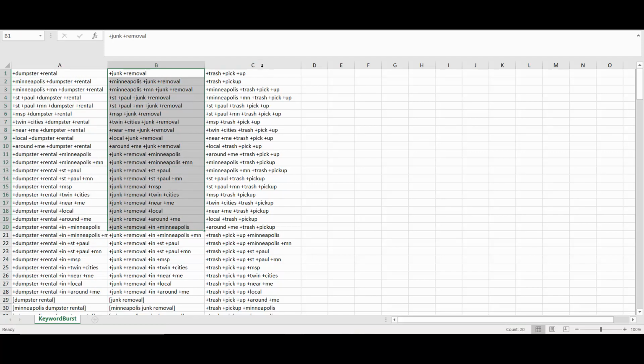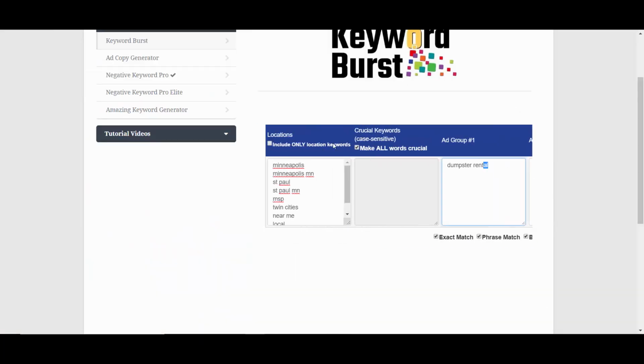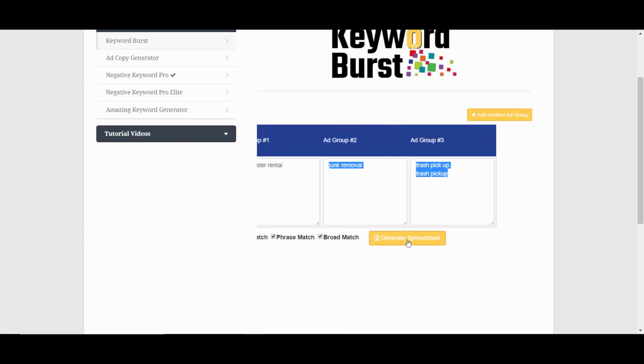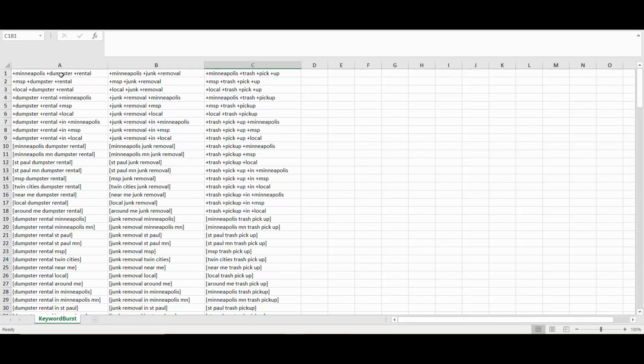Here we'd write an ad about junk removal. Here we'd write an ad about trash pickup. By having these keywords in their own ad group, we can do that. Now, another thing you can do with this software is we could only include location keywords if I check this box here. So when I generate the spreadsheet now, once that loads in here, you'll see that we're not including just dumpster rental anymore, but we are requiring that the keyword includes one of those location variations we put in.